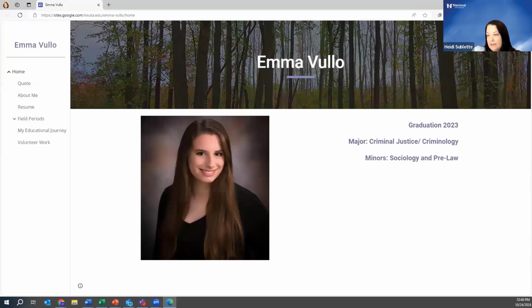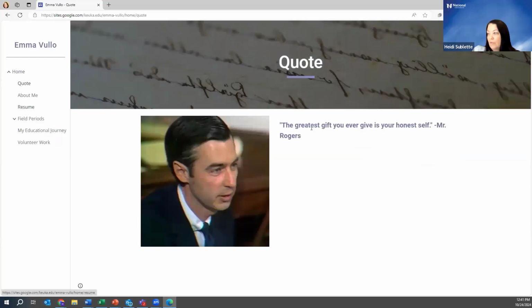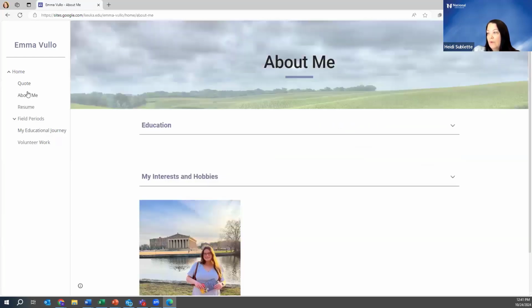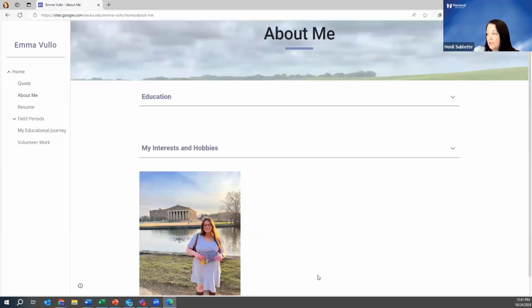This one is using Google Sites. So Google Sites is free as long as you have an account. I mean, so many people have Gmail now. So if you just use your tab where you'd find your Google Drive, you'll see Google Sites. And that is also really intuitive, easy to navigate, where you can build a really simple portfolio site like this one. So this is Emma's, and the tabs are right here on the left. As you can see, really organized, easy to follow. She wanted to include a quote, wanted to include an about me section.